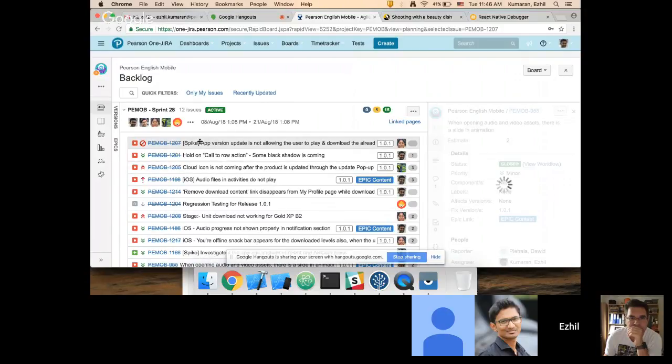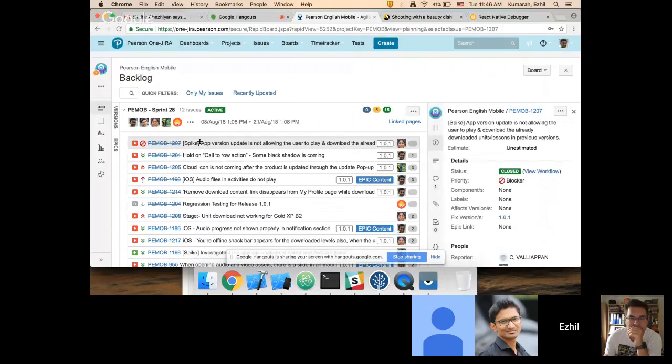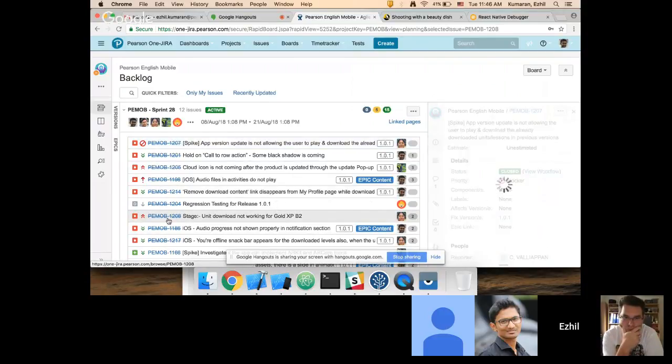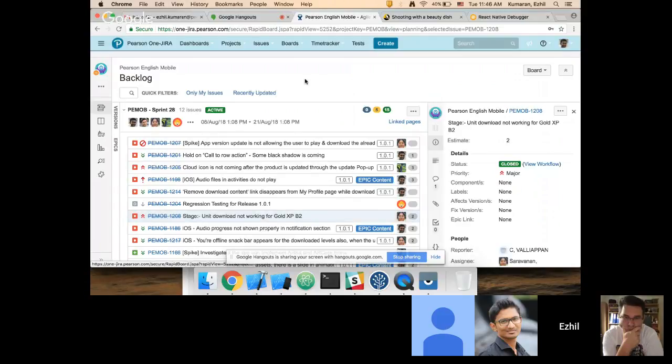PMO 1207. David, you can check in the release build as it's an update blocker issue. Yes, I checked it, so we can proceed because I confirm it is working fine. Next, I move on to 1208. In stage, unit download not working for Gold XP. This issue occurred due to the faulty package in the Gold XP.